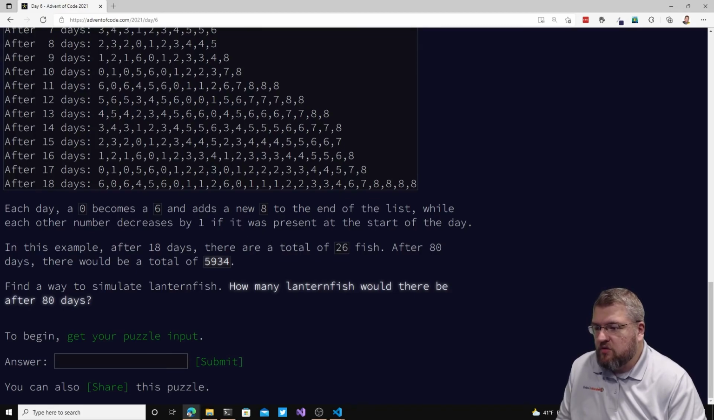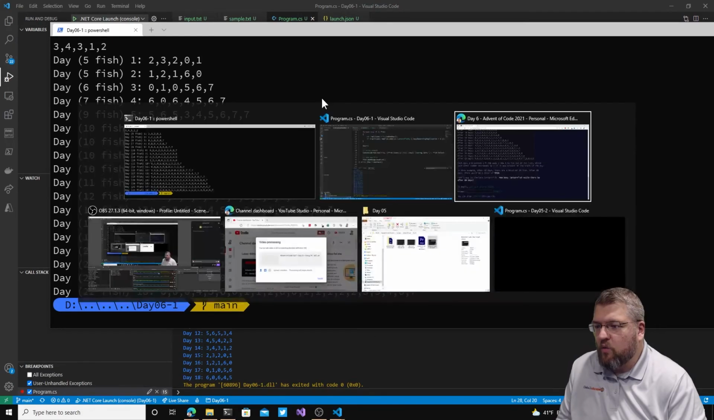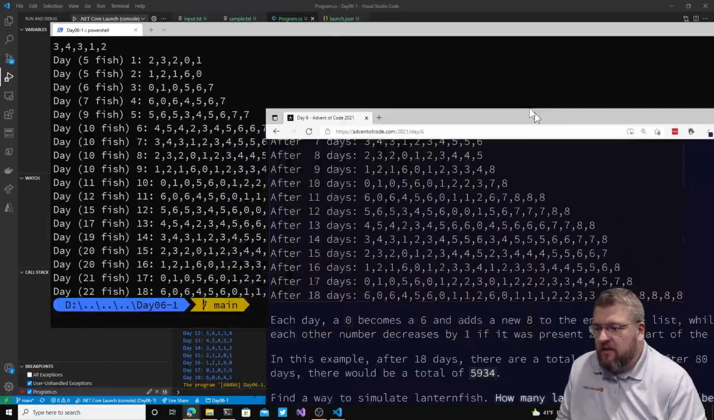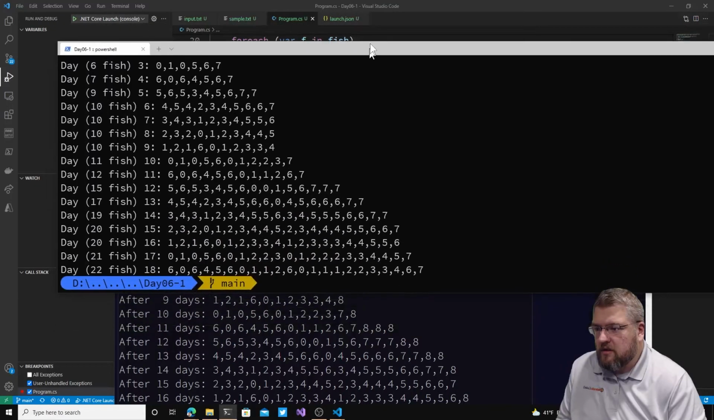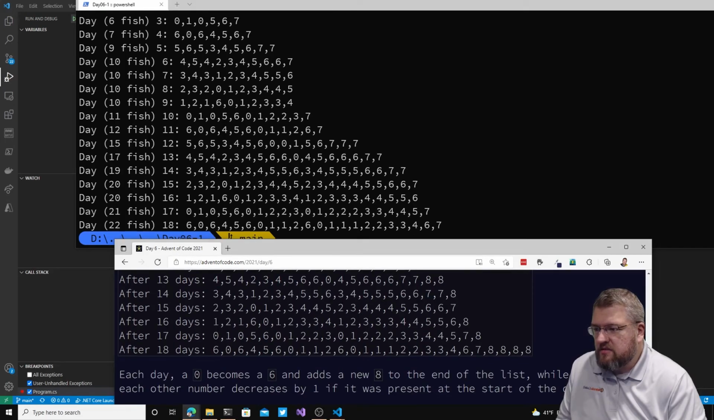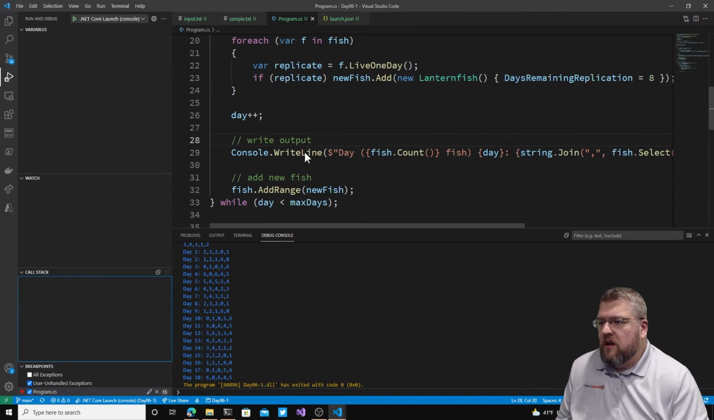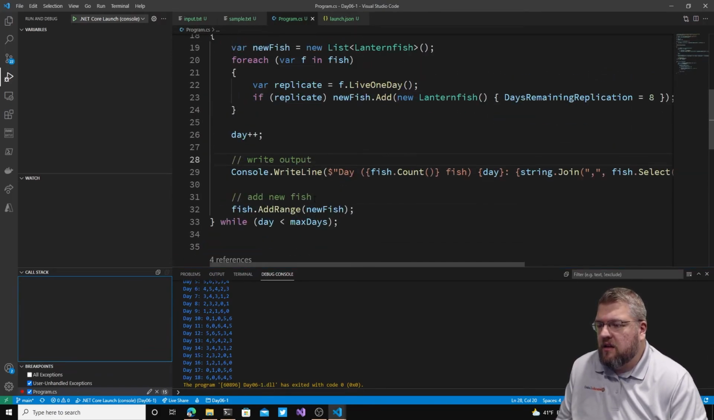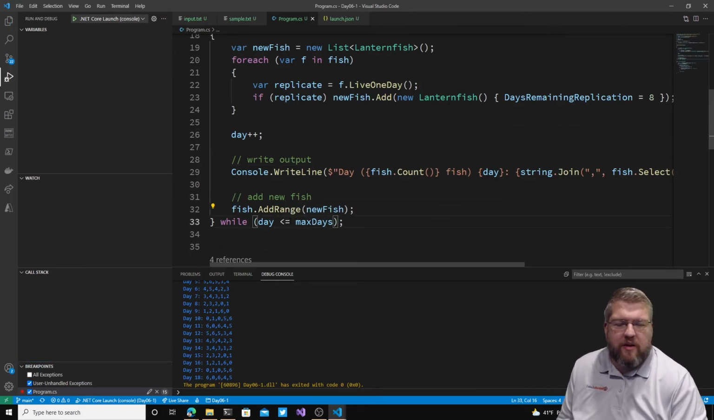After 18 days, there are a total of 26 fish. So where do we fall off the wagon? All right, let's compare their numbers to my numbers. Yeah, this is going to be a little awkward to do. All right, 6 0 6 4 5, 6 0 1 1 1 2, 1 1 1 2 2 3 3 4 6 6 7. All right, they have 8. They get 4 fish that get added at the end, which means equal. I should have run it one more time.